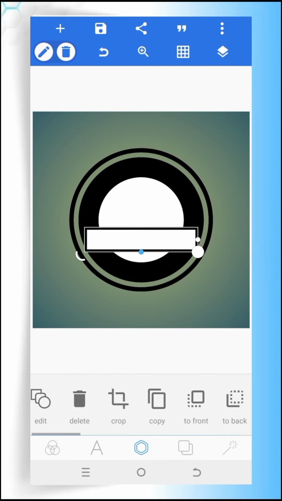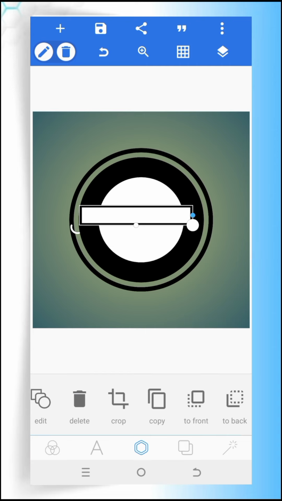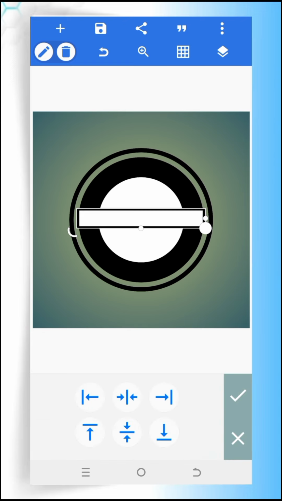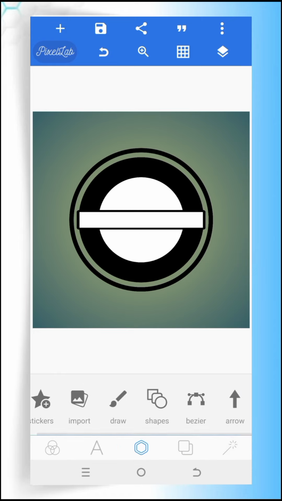So when you add the stroke, you now adjust it to the center. That is so amazing. You adjust it to the center. Okay. So I'll adjust it to the center.